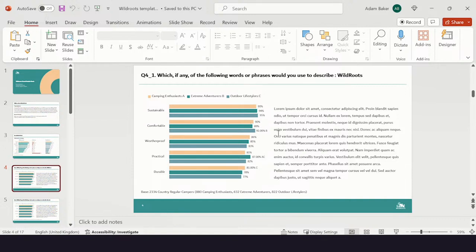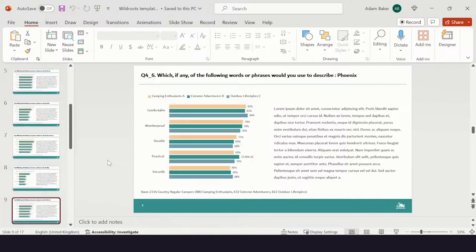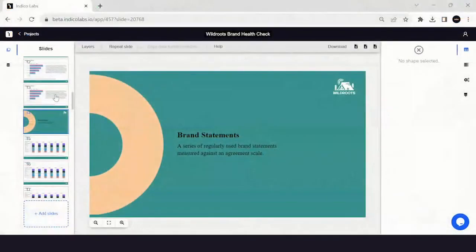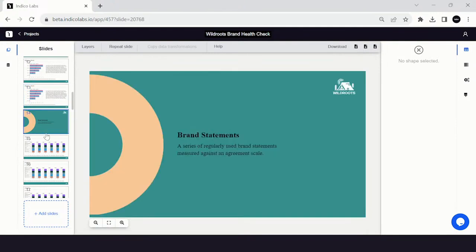There we go. So my SIG testing letters are being applied where relevant, and I have different data for each of these slides, once for each brand. So this is our final report. I've also gone ahead and added some additional slides.